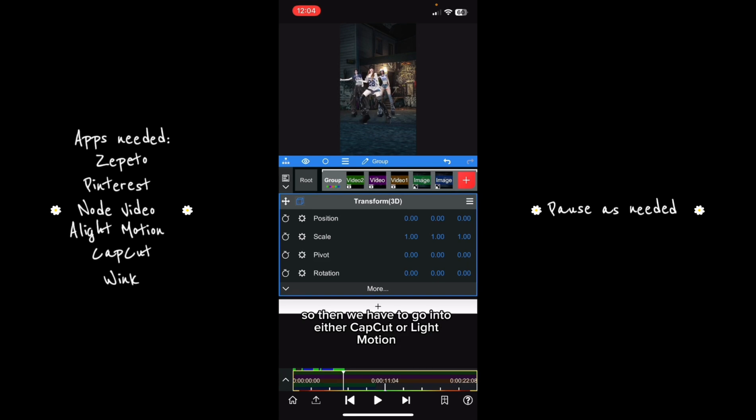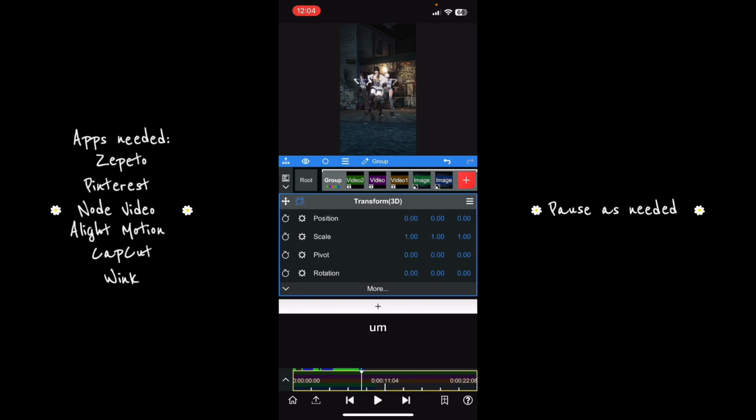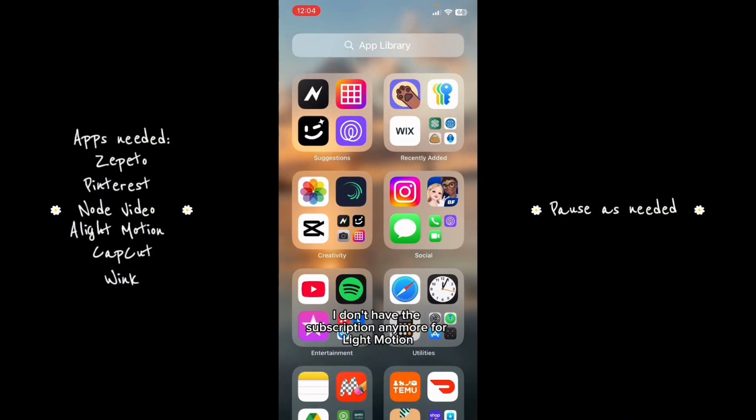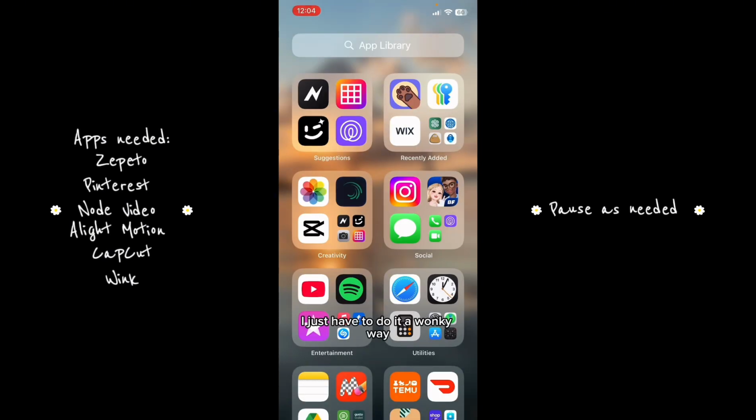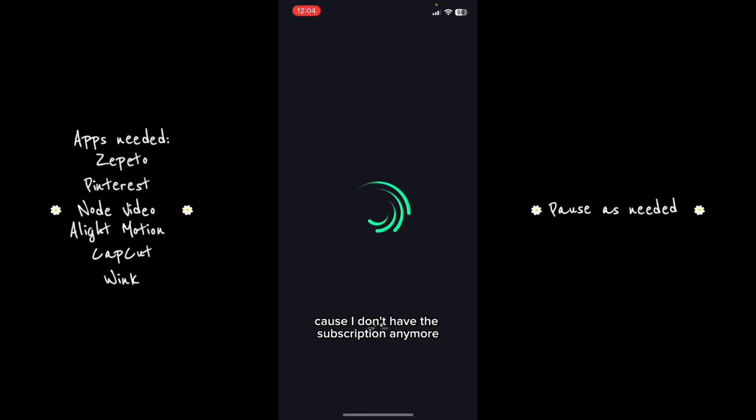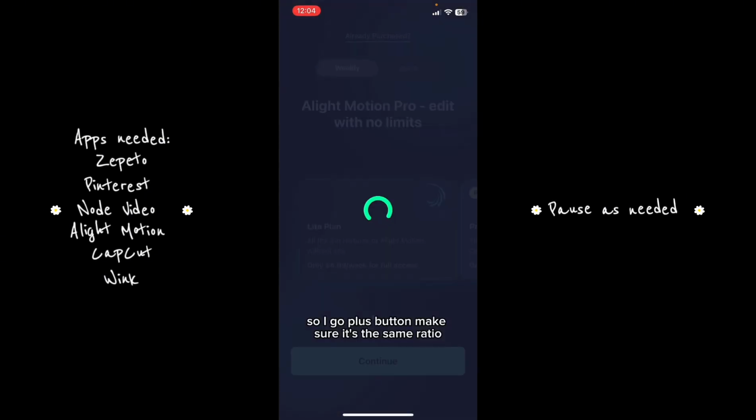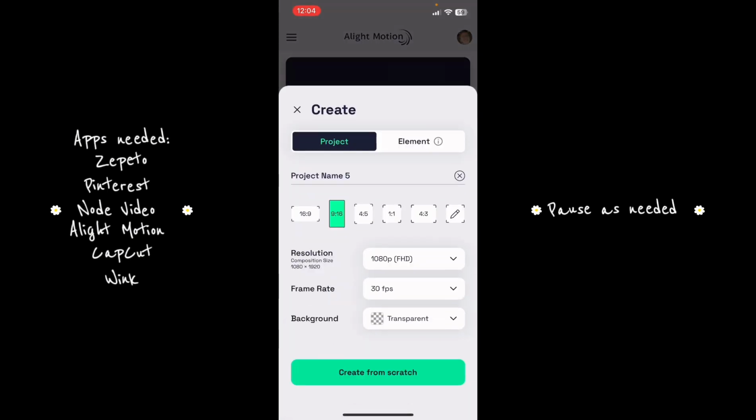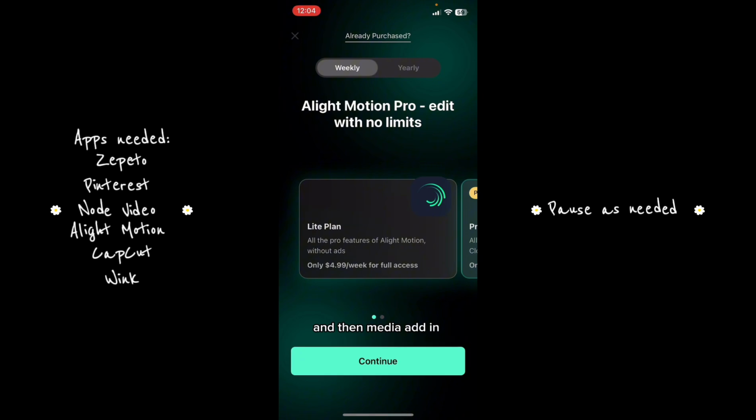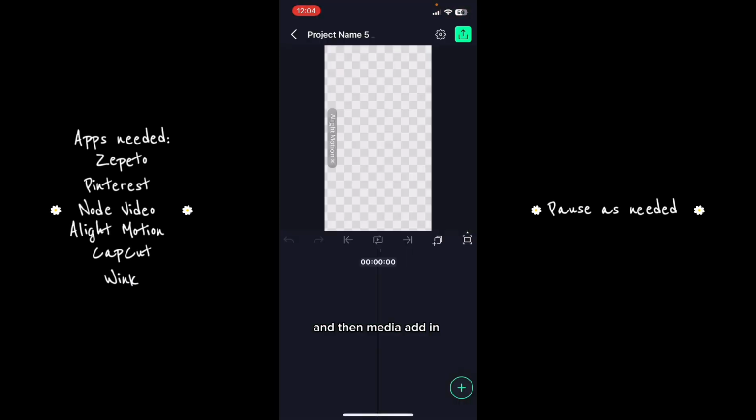So then we have to go into either CapCut or Light Motion. I don't have the subscription anymore for Light Motion, but I find it easier to still do, so I'm going to use that. I just have to do it a wonky way because I don't have the subscription anymore. So I go plus button, make sure it's the same ratio, create from scratch, and then media, add in.